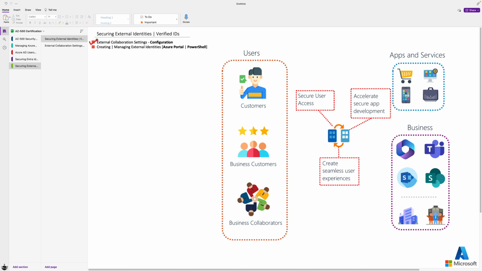But before that, I need to tell you why you need to take care of these external settings and how external users or invitations can help you do the things that you definitely want them to do for you.